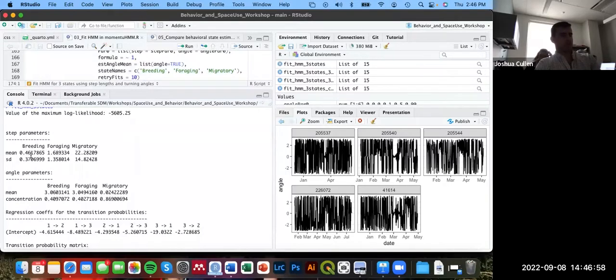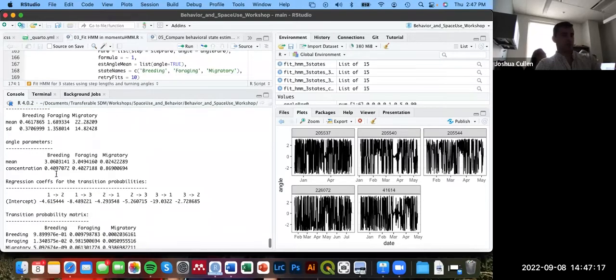So the mean for breeding is close to 0.5. For foraging, it's about 1.5, and migratory is about 22. So these are actually pretty close to our initial values. Same goes for these standard deviations. So that seems to be working pretty well.